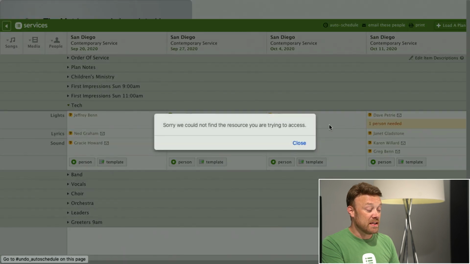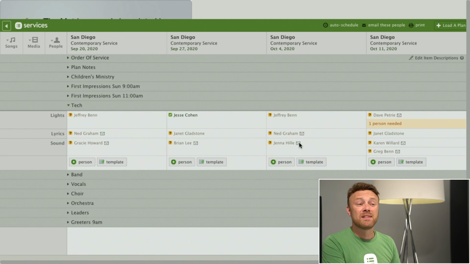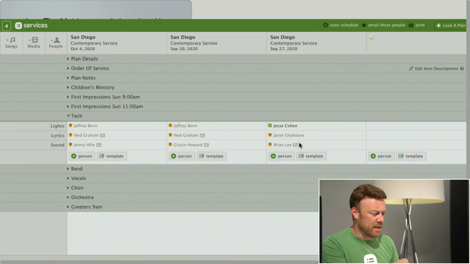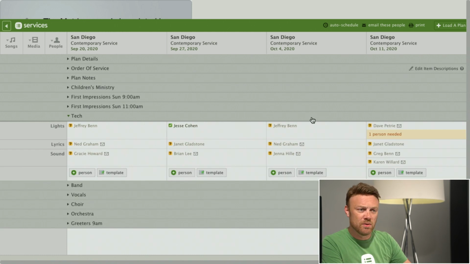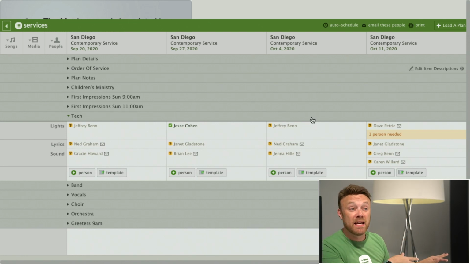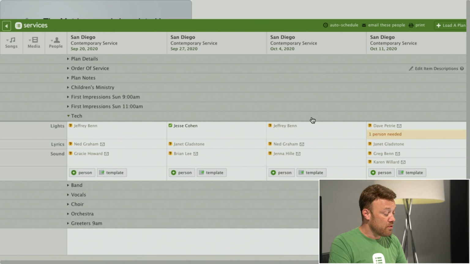Except I already deleted Jesse from the plan, so it's going to have an error. And I shouldn't have done this. Bad Aaron, you should know better than this. Don't do things differently than you are supposed to. But you can click that undo auto schedule button and it will take everybody out. So it's a really great way for you to try out auto schedule, see if it works, and then if it doesn't, just take them all back off and start all over again from scratch.